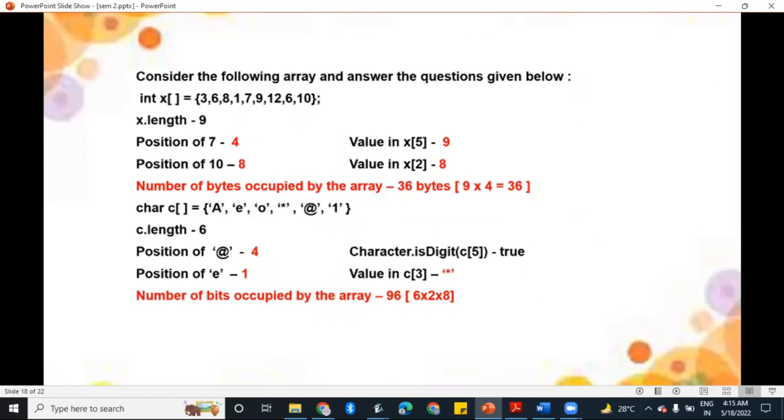This is an array, an integer array. Values are there, so length will give me the size of the array. You can count and get. There are 9 elements, so the length will give me the value 9. Position of 7, when we start counting from index 0, you can see 7 is at the 4th position, and 10 is at the 8th position.